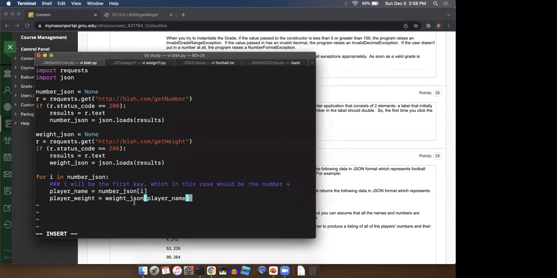Now that I've got this weight, all I have to do is print out i, comma, player_weight. So that's it, that's the whole question. You make the two HTTP calls, and then you write a loop to combine the two together. That's basically it.